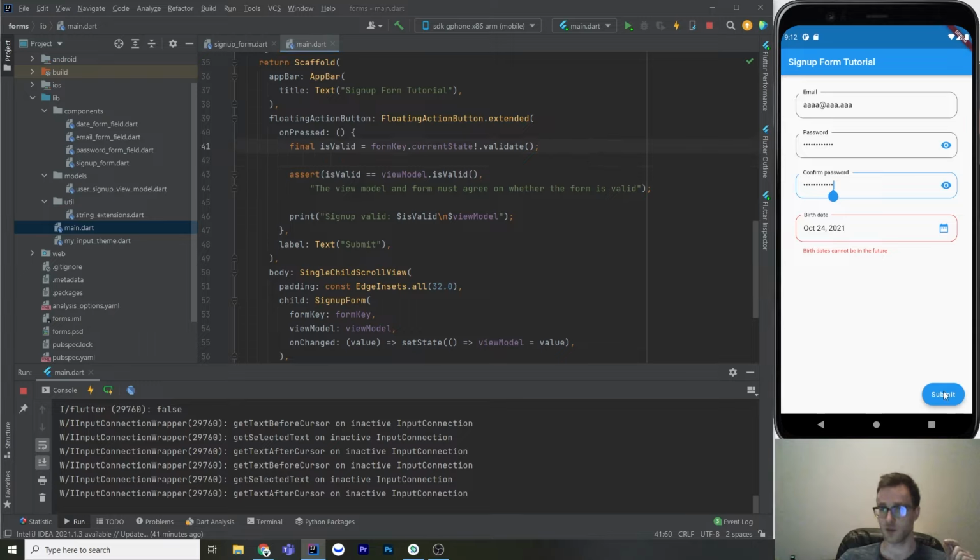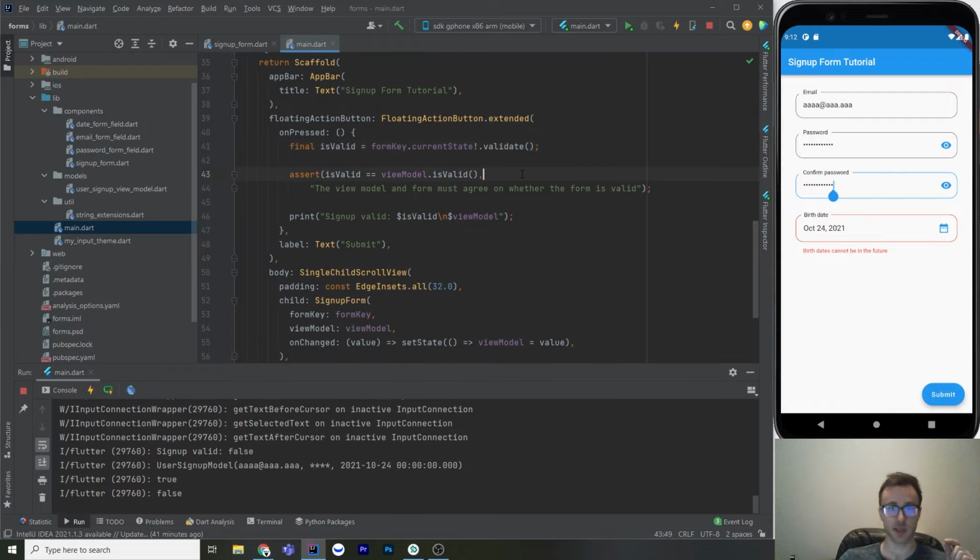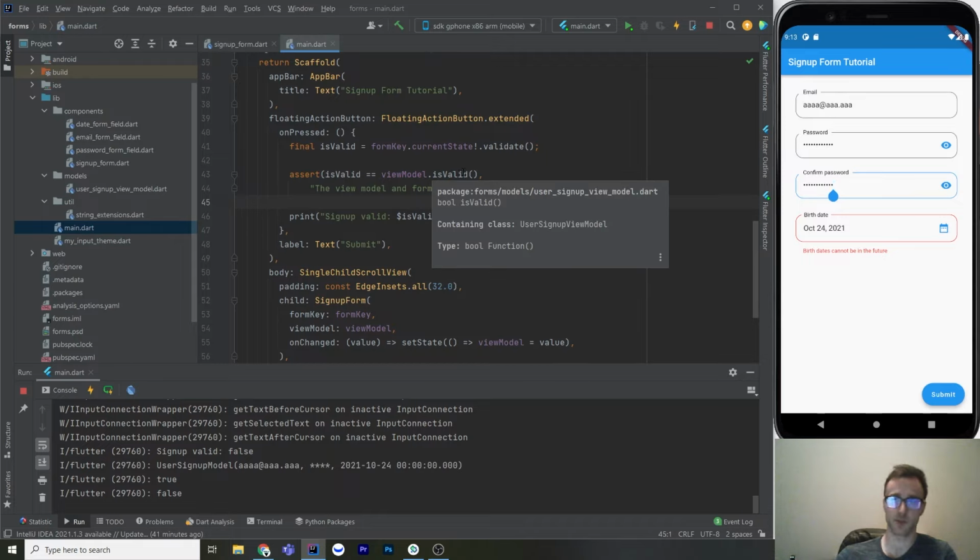So one thing to note is that if you somehow screwed up your UI, it might disagree with whether or not the entire view model is valid. So I put an assertion here just to make sure that the widgets agree on the validity that the view model says. Because remember, the widgets are each looking at each field individually, and the view model is looking at all of the fields together. So you'd hope that they would be the same, but it's good to check.